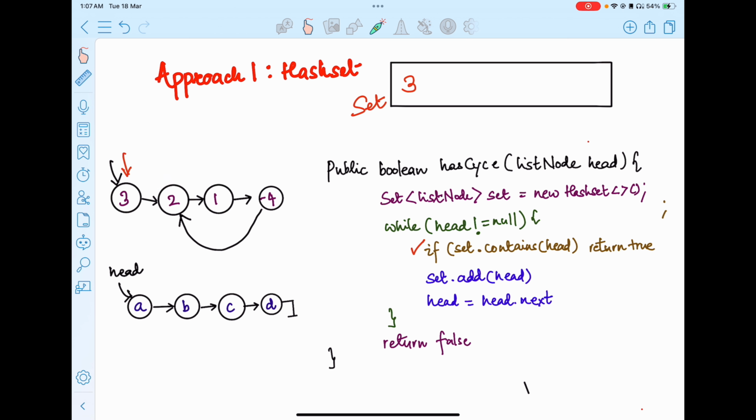Same thing will happen here. From 2, we will try to see if 2 is present in the set or not. Now this is not present, so we will put 2 into the set. Once 2 is put, we will move the head again. From 2, we will go to 0. Same thing will happen here. 0 we will not find in the set, so we will add 0 in here. Same thing happened to minus 4. Since minus 4 is not in the set, we will add it into the set.